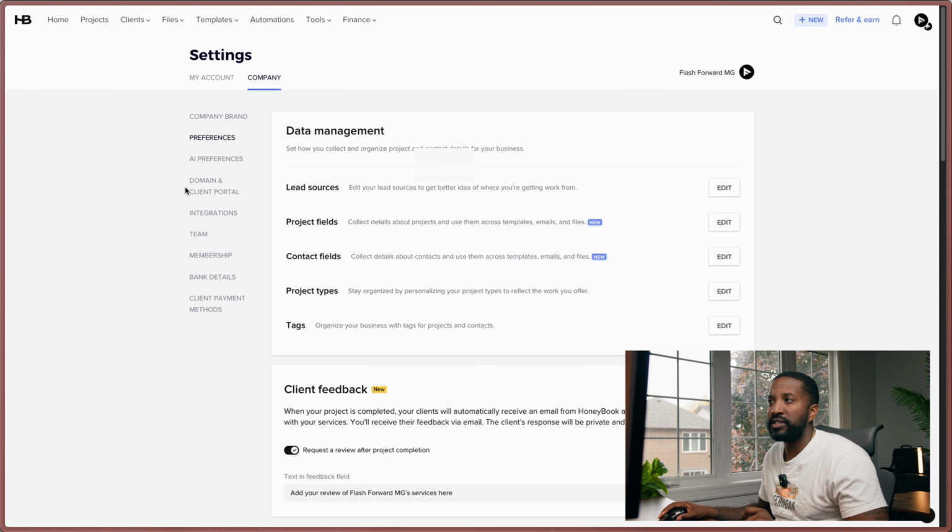Let's go into preferences if we scroll back to the top. Now, this is where, again, I think it's probably one of the more important things that you need to pay attention to, because this is where Honeybook is going to be pulling information from to add things to your emails, your contact forms, your services, all those little soft things that you got to have on your Honeybook. It's going to pull it from here.